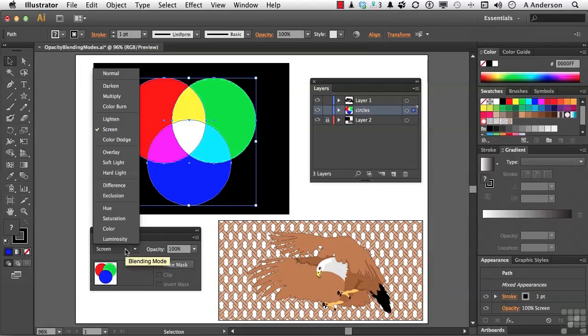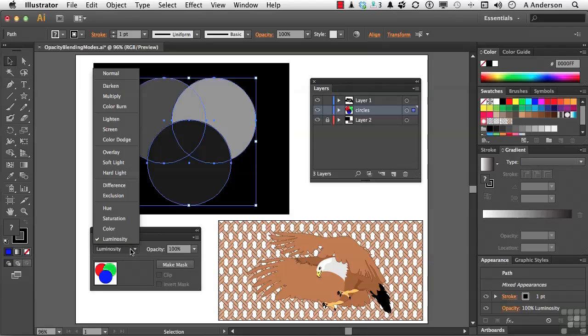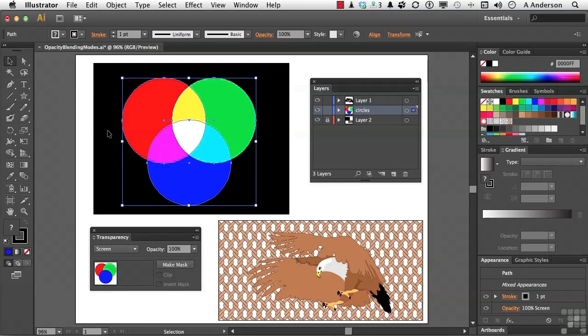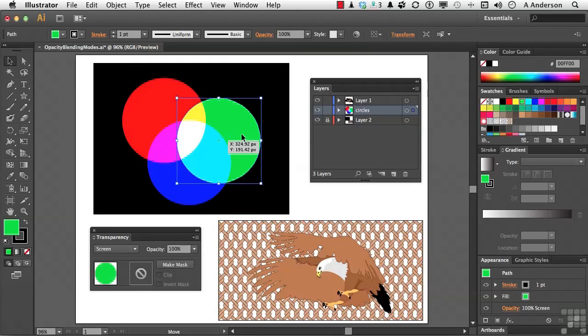If I go to, say, luminosity. Luminosity works with the luminosity values of the colors, not their color per se. And so we're getting shades of gray based on the original colors as opposed to the colors themselves. I always tell my students the best thing to do here is play. Try different ones and see what you get. Now, if we go back to screen just for a second, as you can see, as I move them, they're changing based on where they overlap. Blending modes are a lot of fun to work with, I'll tell you that. I had at university an entire semester where we talked just about blending modes in these programs because they are so creative.